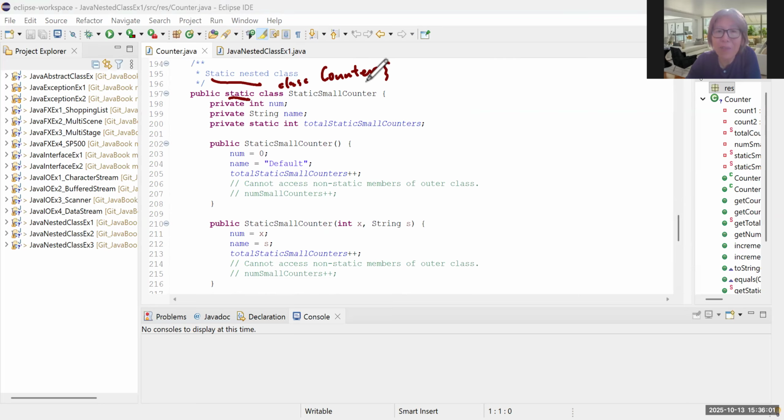nested class within the Counter. It has a non-static member variable, and a static member, and this is the static one. For this one, if we take a close look, we will see it only accesses its own instance members so far.